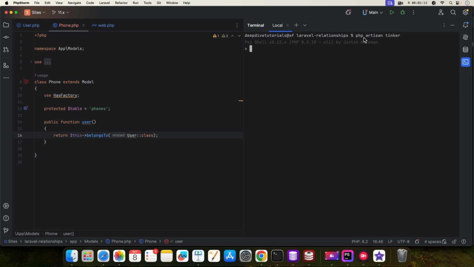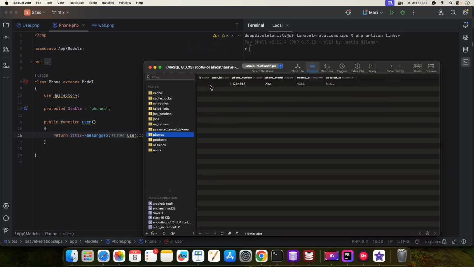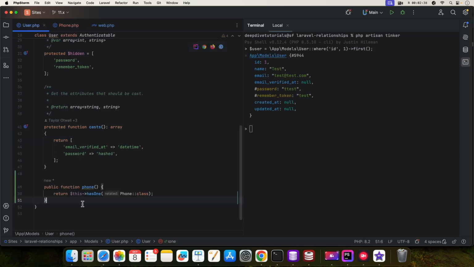I will first search for a user. I've already got a user in place with the ID 1, and I have a phone which has got an ID 1 associated with it. So let's search for the user with ID 1. If you want to get the phone, this is the function that we need to use: user, an arrow operator, and phone. That should give you the phone model back.